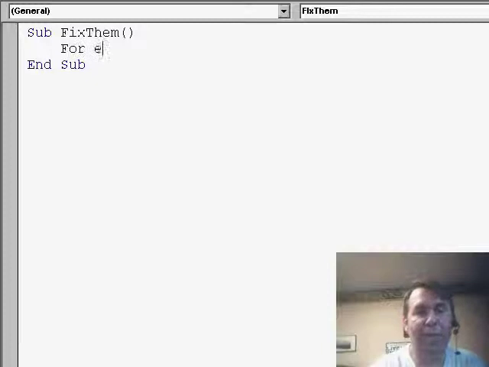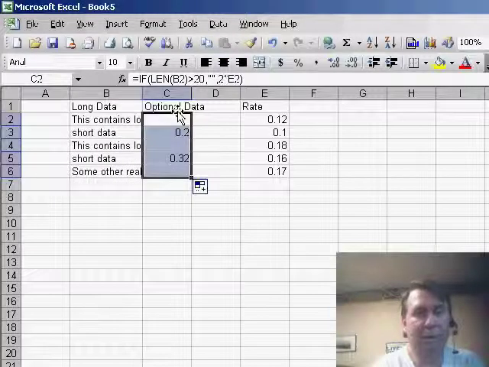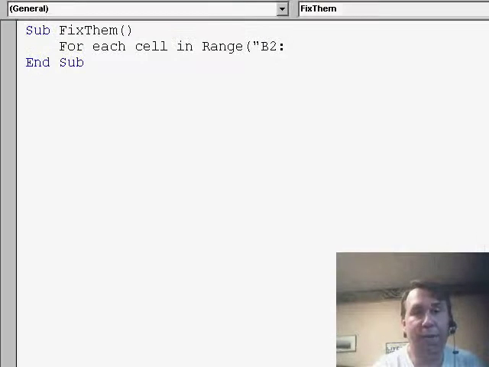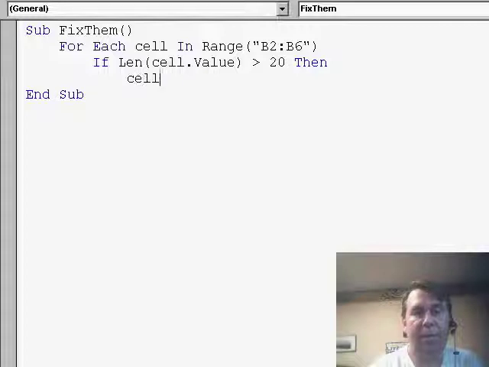And what we'll say is for each cell in range B2 to, let's see, we happen to have 6 records today. Of course, you could make this be as wide as you wanted or as long as you wanted. If the length of cell.value is greater than 20, then cell.offset. So in other words, we're currently in column B. Let's go down 0 rows and over 1 column. Dot clear.